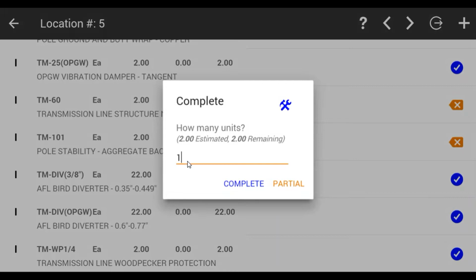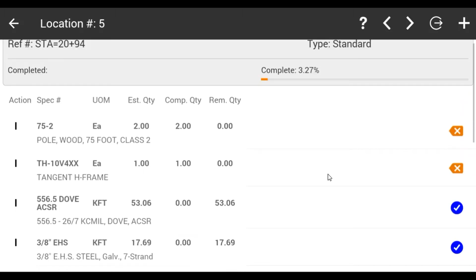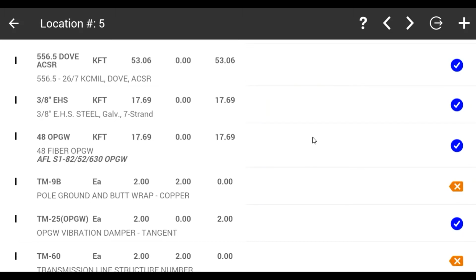We did 1 perhaps, and if we partially complete that, that indicates that we've done 1 for now, we still have another 1 to go, or we can fully complete it, which says that 2 was planned, but we only did 1. And therefore, this is going to initiate a negative change order in the system. We're going to go ahead and fully complete this, though. And at that point, we're 3.27% complete with this location.